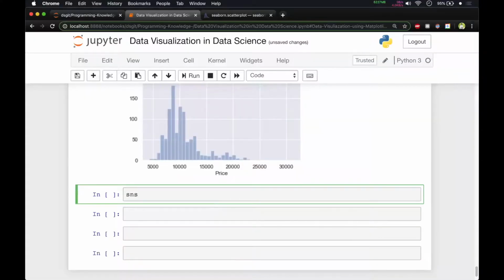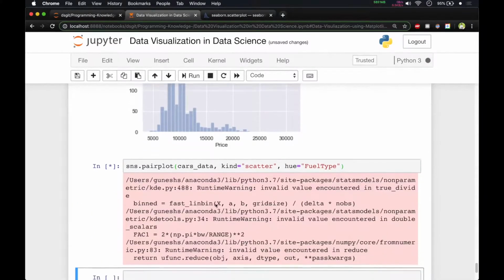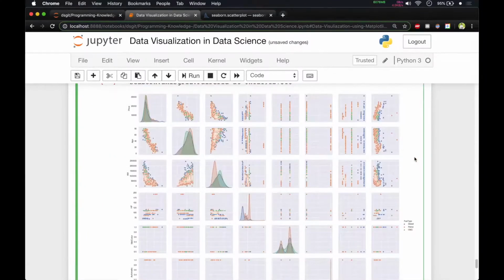We'll call the sns library, then pairplot, then inside that we'll give the data frame, then the kind we want to include is scatter, because we like scatter plots. Then hue, we want to do this pairwise plot by using fuel type and all the rest of the columns. So if you run this, we got a warning. Okay, we got the plot. It took some time, so our plot is drawn.